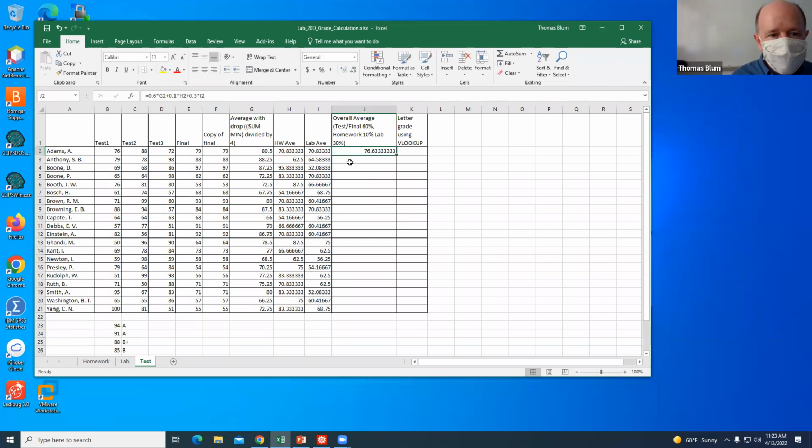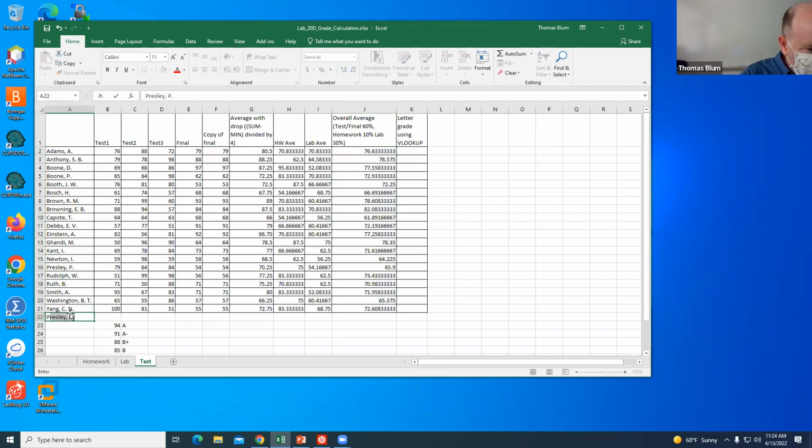So let me just check that one more time. 60% for the test, 0.6 times G2, 10% for the homework, so that's 0.1 times H2, and 0.3 times I2 for the lab average. And copy that down. Let me make some perfect student down here: 100 for the tests, 100 for the homeworks, 100 for the lab average.